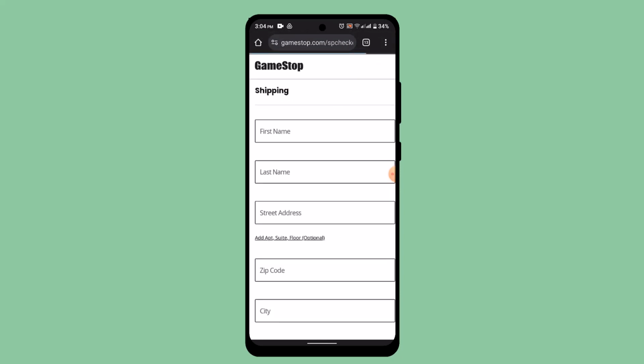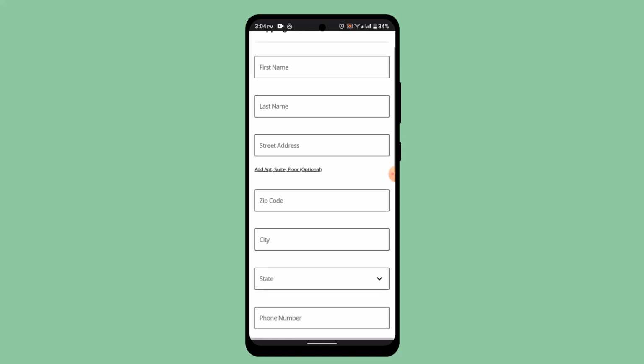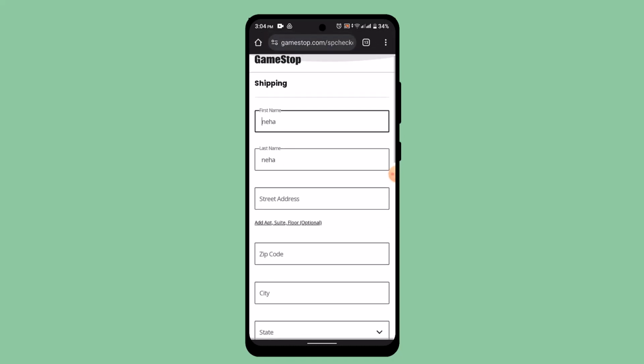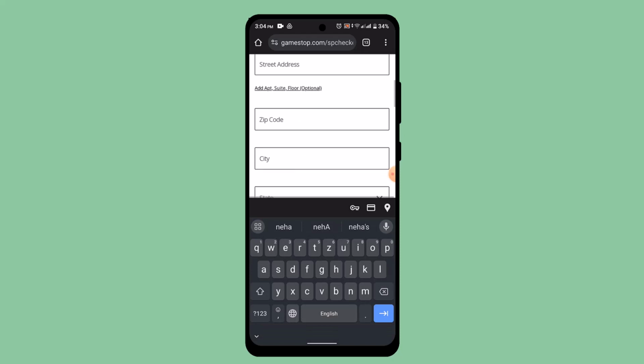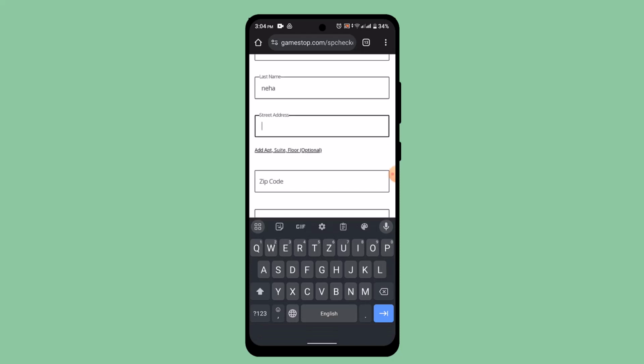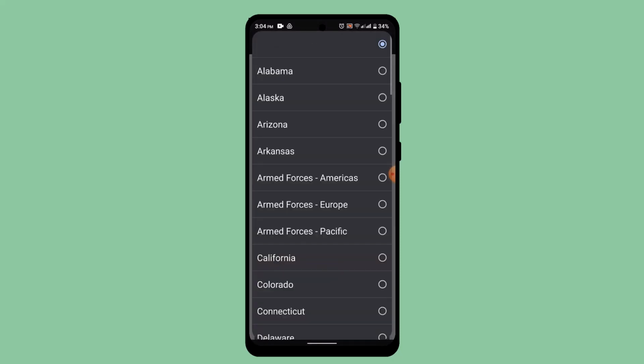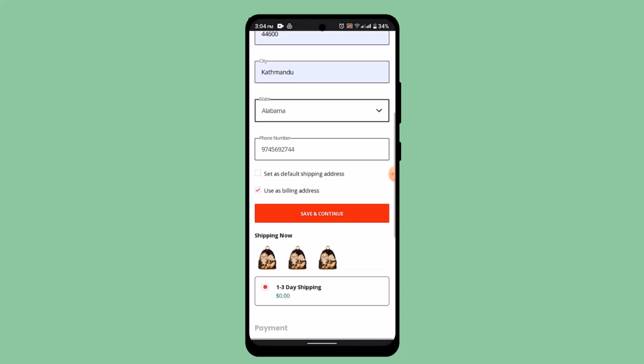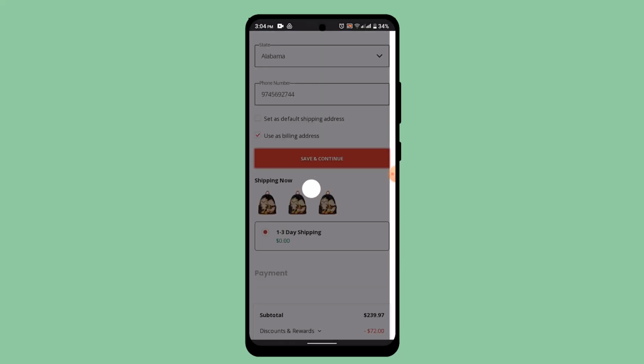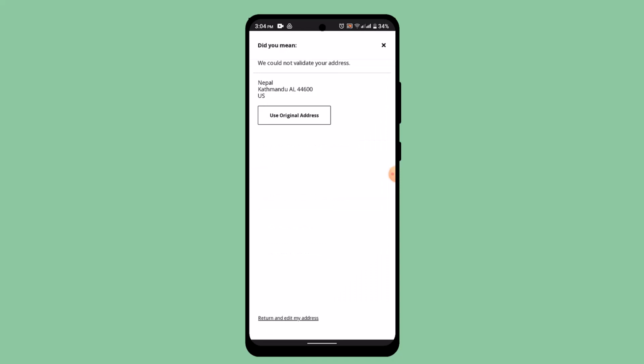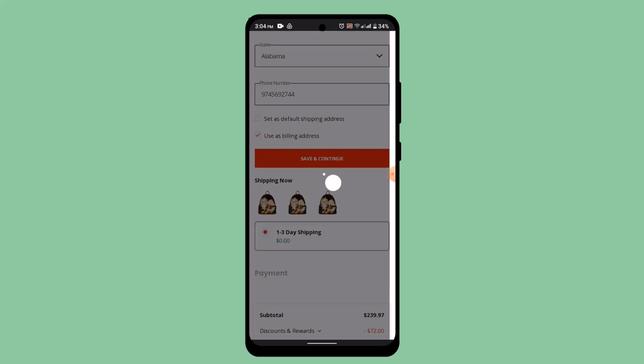Now that you've started the checkout process, here you'll be asked to enter your shipping details and all that. Once you've added the shipping details, go ahead and select your information just like that and click the save and continue button located right at the bottom. After that, go ahead and select use original address.